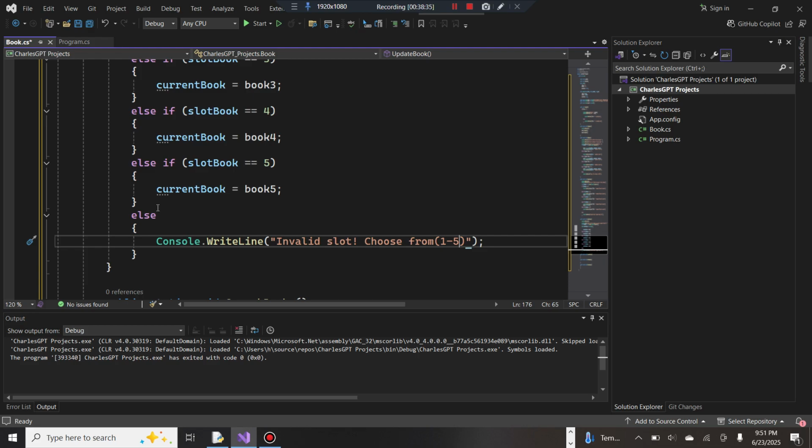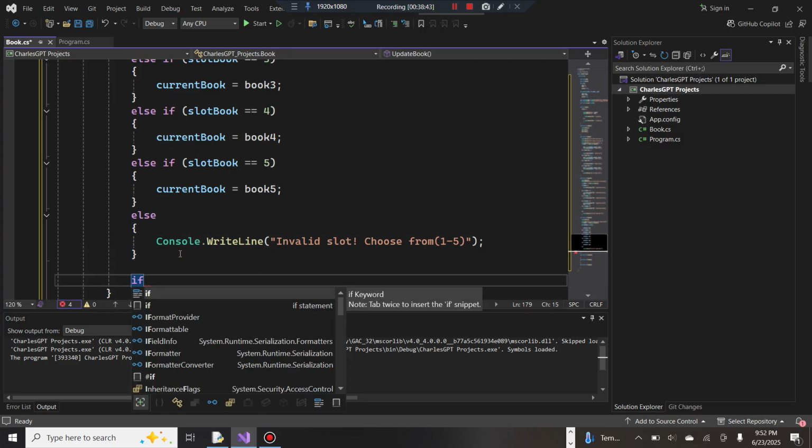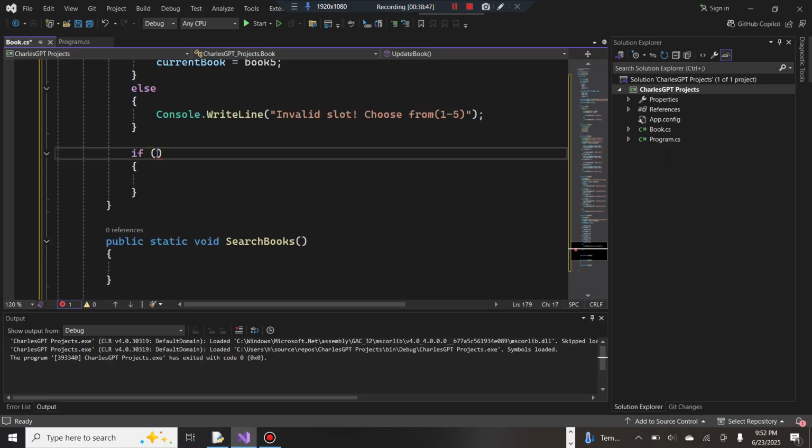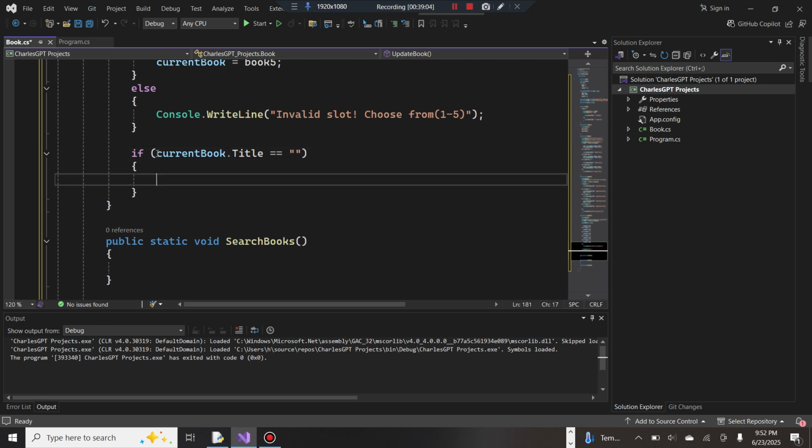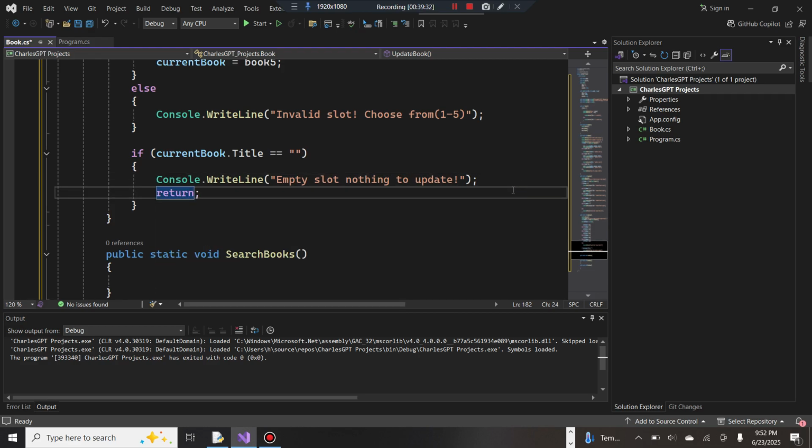Now I need to add one last if statement here. This if statement is just your choice, but I like making my program cool and able to handle many errors. So if current book dot title is equal to empty, so if the book is empty, let's say book 4 and 5 are empty, then we'll print something like, empty slots, nothing to update, because you can't update an empty book slot. If the current book is empty, we'll use the return keyword. So we'll then return.